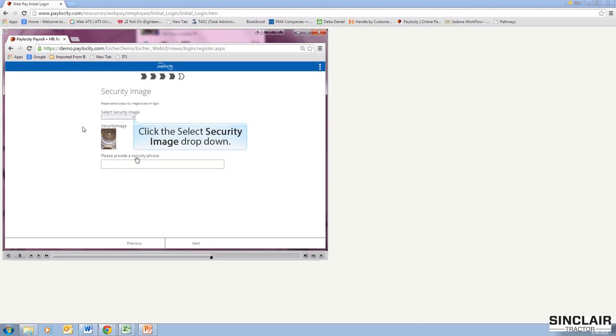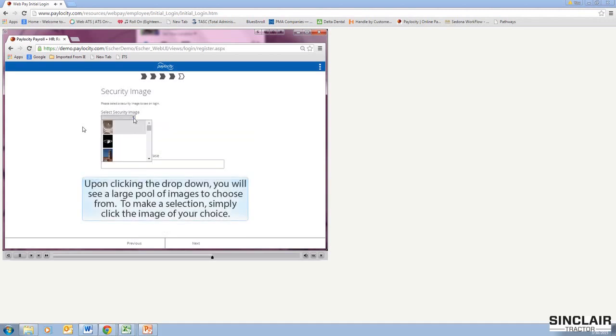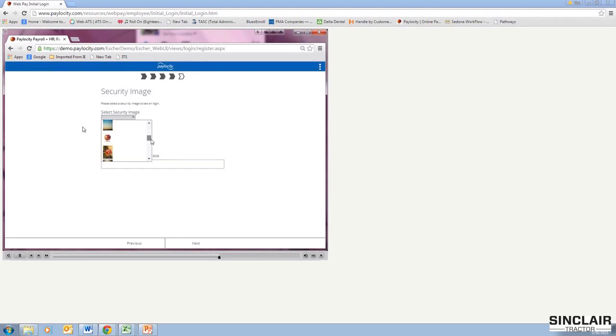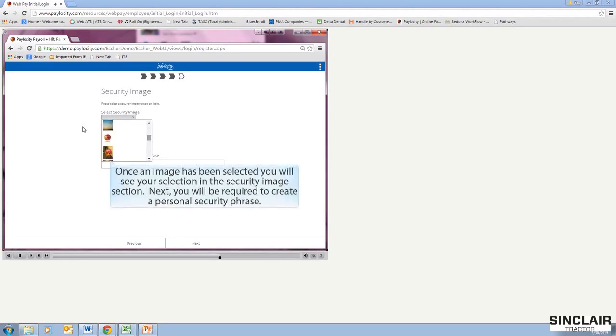Upon clicking on the drop-down, you will see a large pool of images to choose from. To make a selection, simply click on the image of your choice. Once an image has been selected, you will see your choice in the Security Image section.